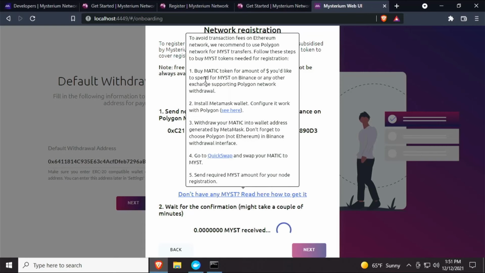And it says, buy Matic token for the amount of money you'd like to spend for Myst on Binance or any other exchange. Well, I went on Binance and I tried to verify my identity, and I could not. I took pictures of my license and my passport, and they would not verify my identity. They said it didn't look like me. Well, okay, whatever. I wasn't able to verify, therefore I'm not able to buy any Matic, and I wasn't able to do this part. So how did I get my Polygon or my Matic so that I could start?